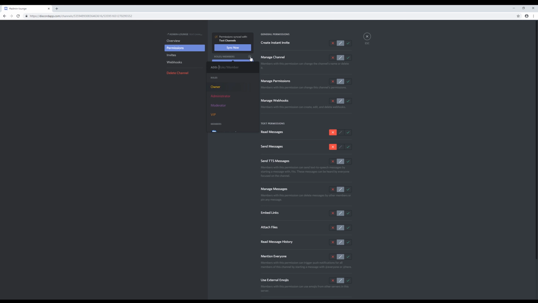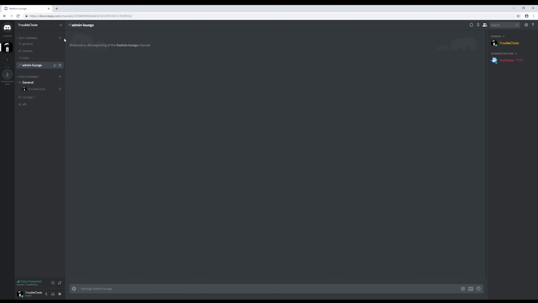So we'll hit the plus, administrator, and click the tick next to these two. We'll go ahead and add moderator, hit the ticks next to both of them, and save. Of course, we can add VIPs or the owner, but you don't need to add yourself as you already have every permission, and the VIPs don't need access to the administrator chat. Let's make a separate channel for them.